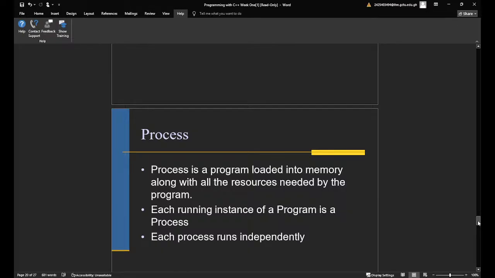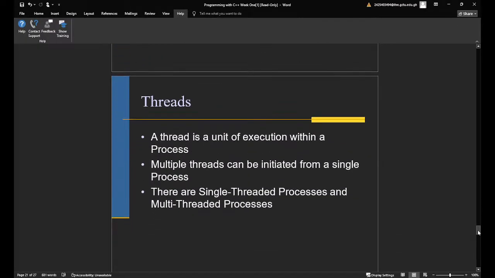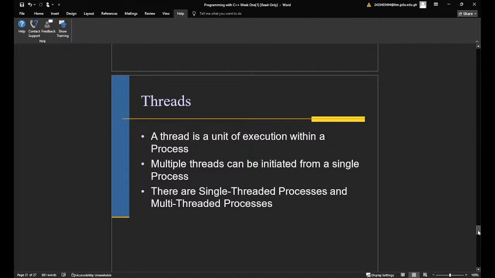A process is a program loaded into memory along with all the resources needed by the program. Each running instance of a program is a process. Each process runs independently. Threads: a thread is a unit of execution within a process. Multiple threads can be initiated from a single process. There are single-threaded processes and multi-threaded processes.